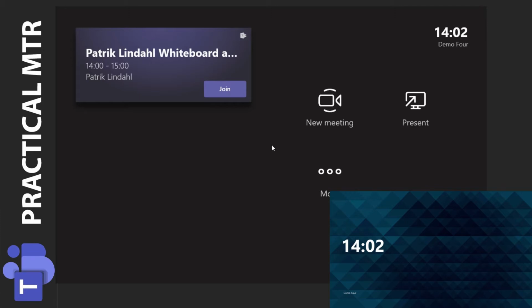On the screen here we can see the MTR system. In the background, the large part is the panel on the table, and in the bottom right corner there is the screen on the wall, which will be where the whiteboard will appear in the future.